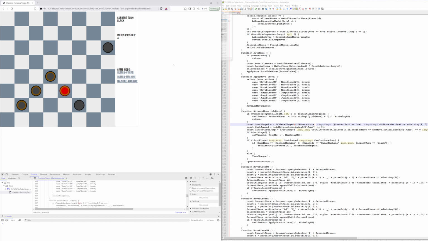Okay, this game's got to end fairly soon, I would think. There we go. Okay, so we're going to jump the red piece. And yeah, we got an error because we haven't defined this. I think that's where we're going to... No, actually, we're not going to end the video there. We're going to finish creating this last function.